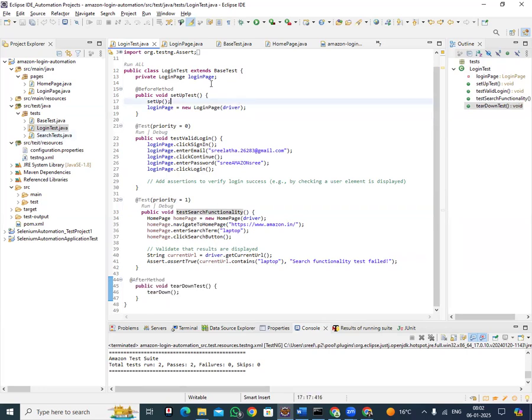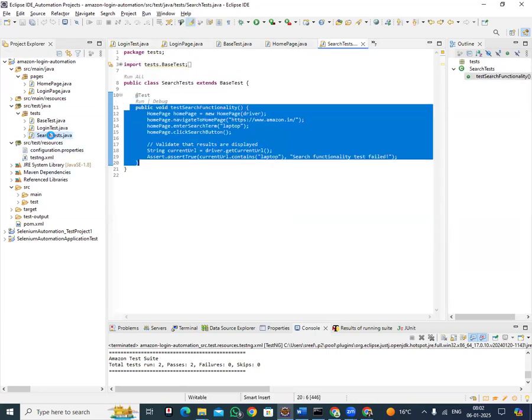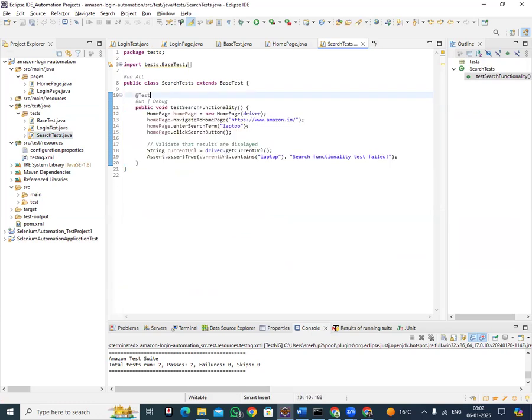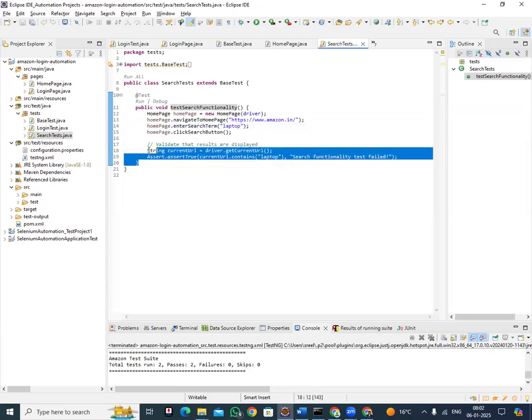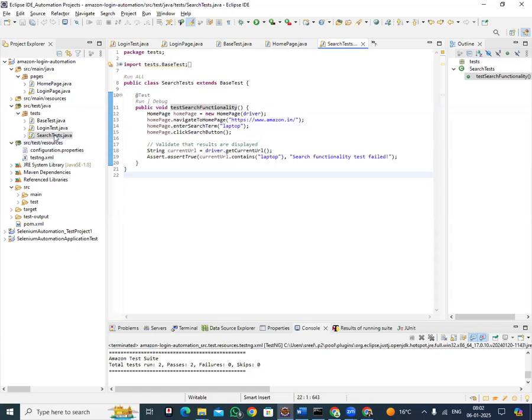Okay, that is the main. This is the login test case. The same way, the search test case. On the Amazon search page, we are maintaining the test for search functionality. We are searching for the laptop product and verifying that the laptop is displayed. The result product is displayed using the assert function. So this is one test case.